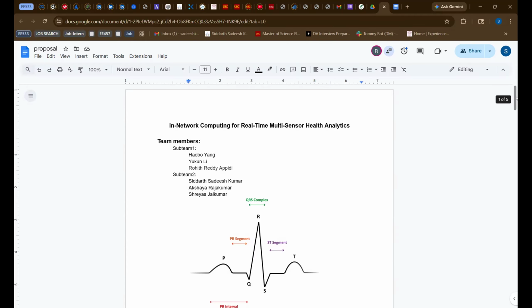Our project title is in-network computing for real-time multi-sensor Earth analytics. The members of Team 3 are Siddha Satish Kumar, Akshay Raj Kumar, and Shreji Kumar. The members of Team 4 are Hubayang, Yukun Lee, and Rohit Reddy.